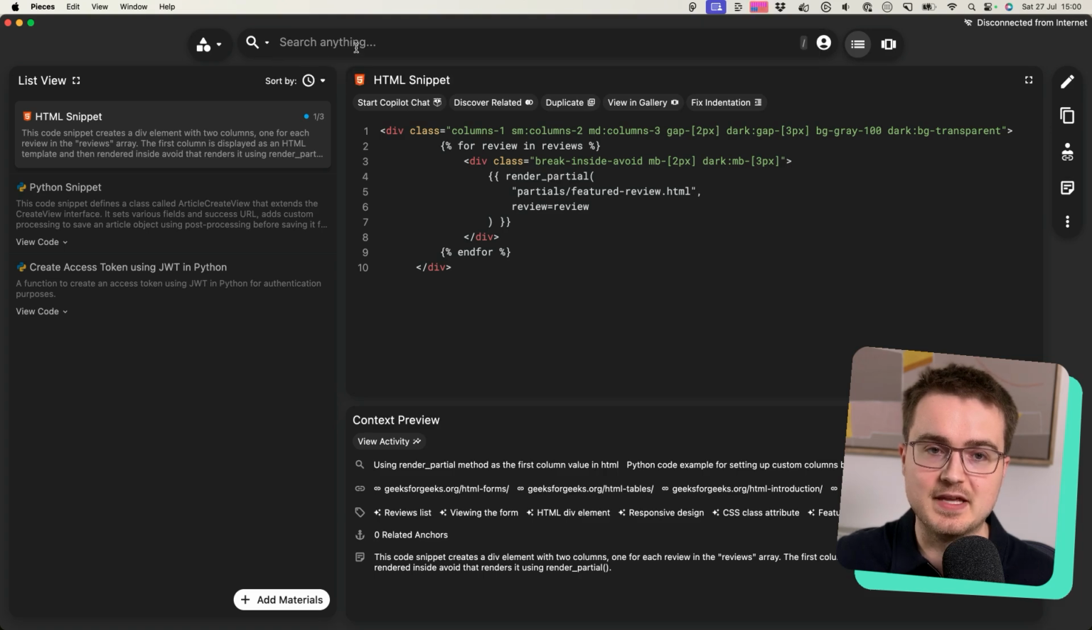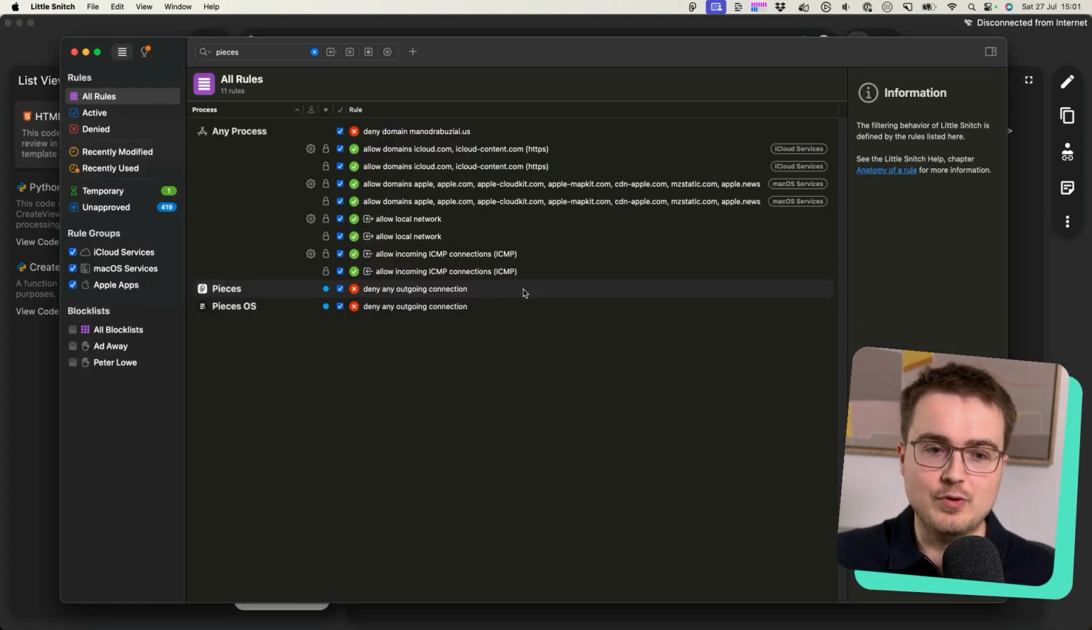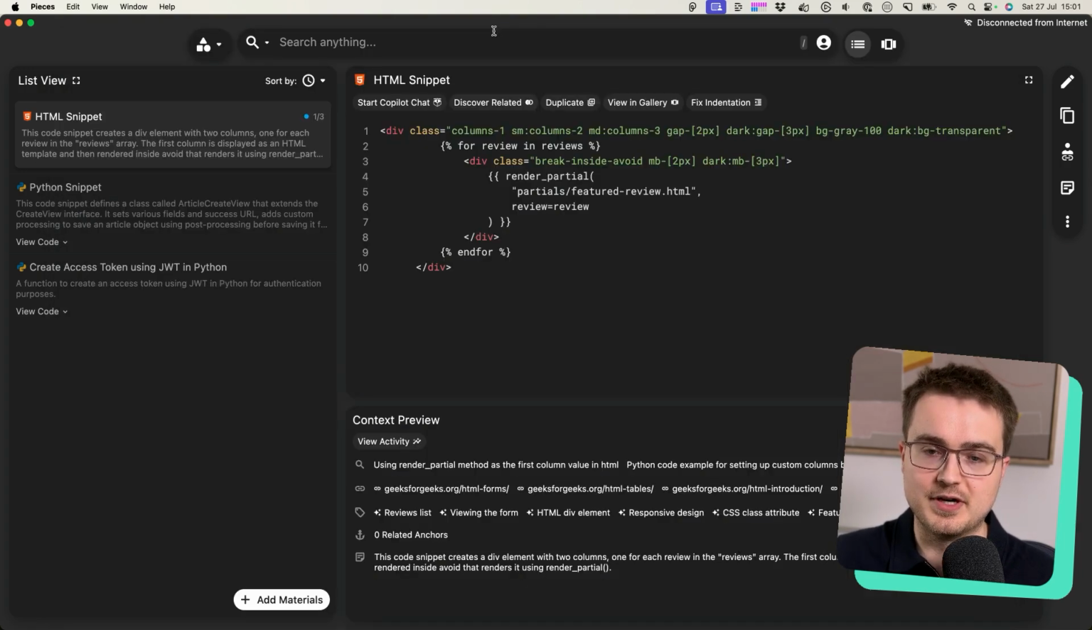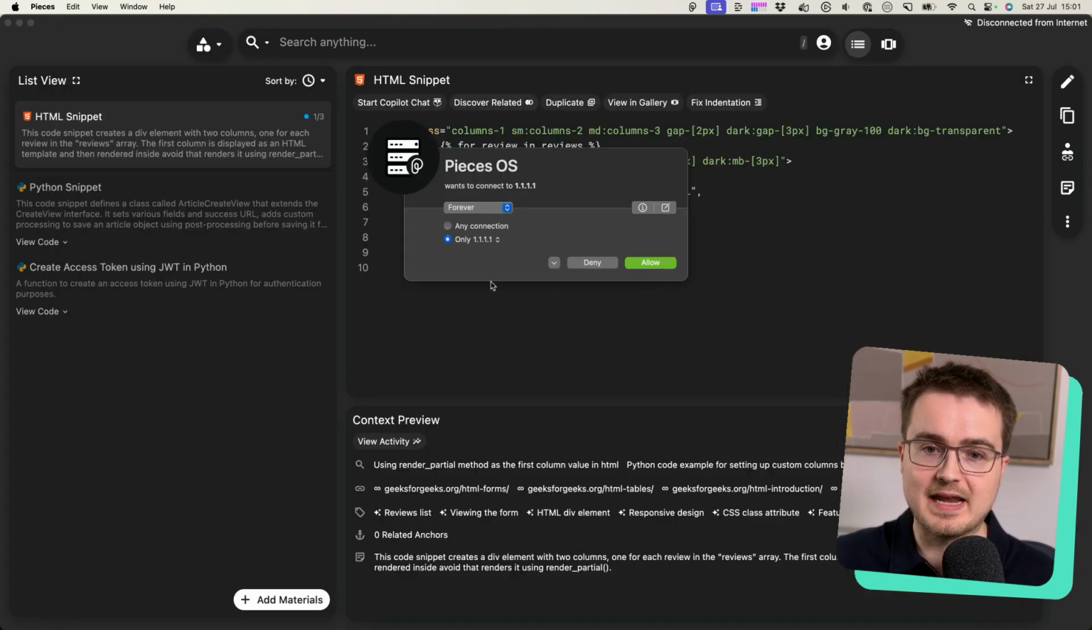And now you can see that because we were using local enrichment only, it's less powerful. And the enrichment here is probably not as good as it could have been if you used cloud models. Let's go back to Little Snitch, and I'm going to delete these. And now we're again going to start getting notifications. We can start to look at what each one of these does.